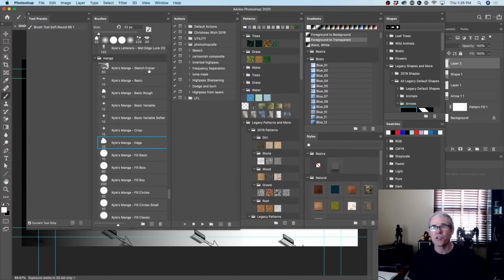Now there's different places you can go online. You can get the different presets. DeviantArt is another place, where you can go get brushes and different things like that. Brush Easy is another one.